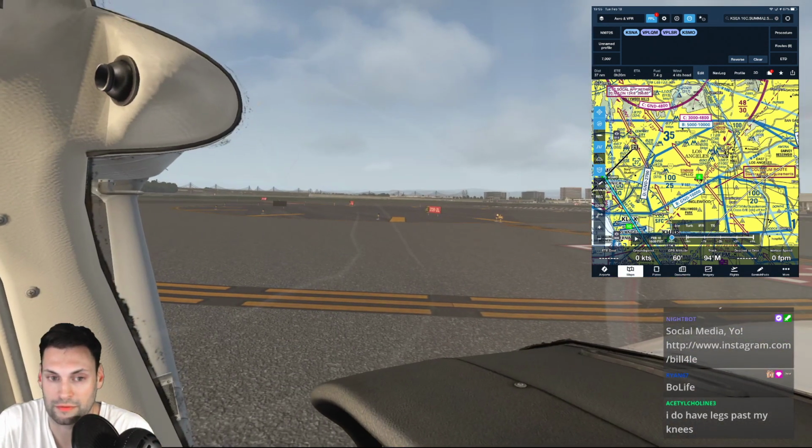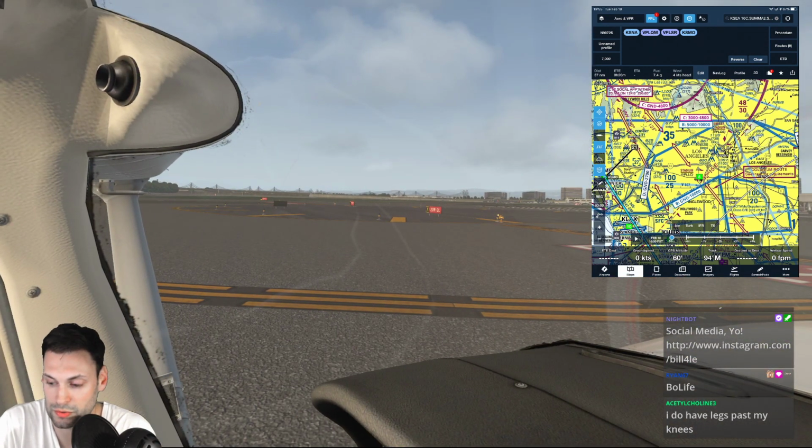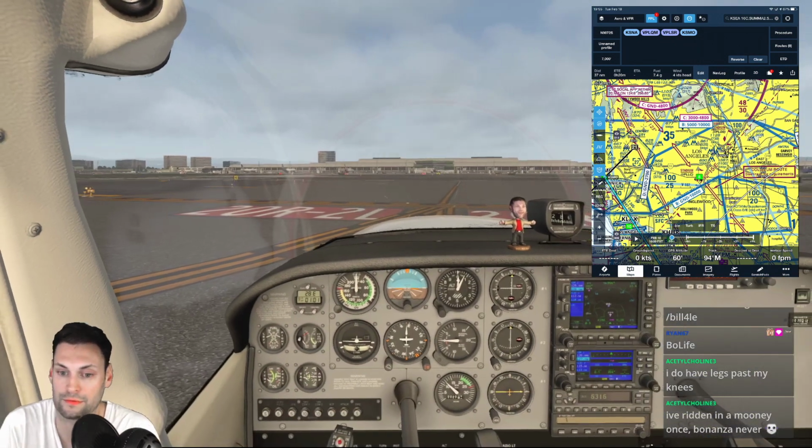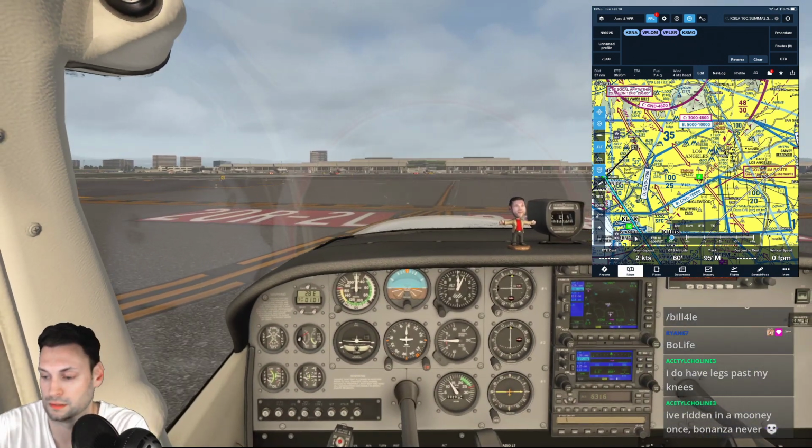John Wayne Tower, Skyhawk 53176, holding short 20 right at Kilo. Skyhawk 53176, John Wayne Tower, runway 20 right at Kilo, clear for takeoff. Clear for takeoff, 20 right at Kilo, 53176.